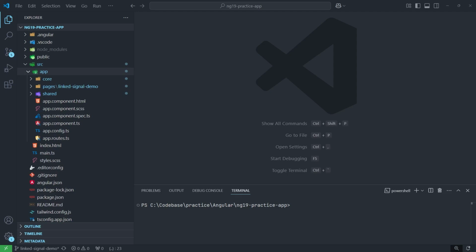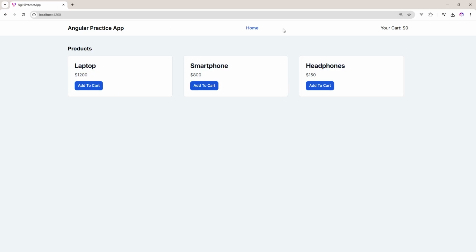Let's see what we have in this project. Right now, if I open the browser, you can see we have the navbar and this is the cart text, and these are the products. So when we click on the button, the price should be added here and should be automatically calculated.